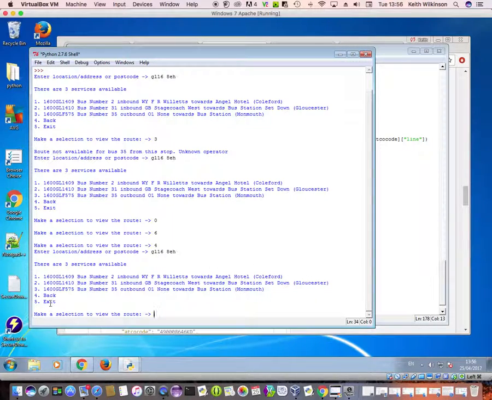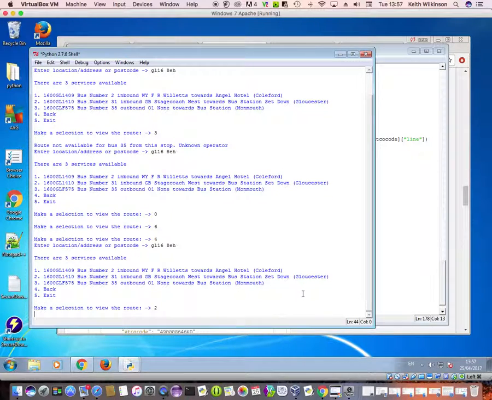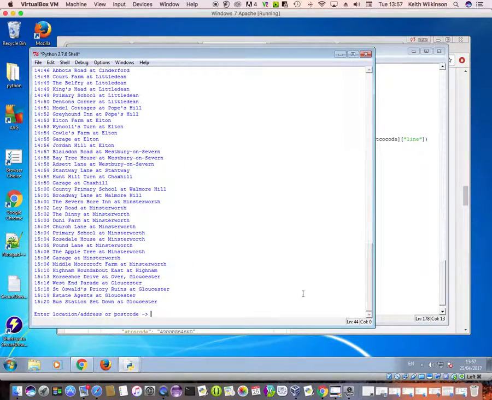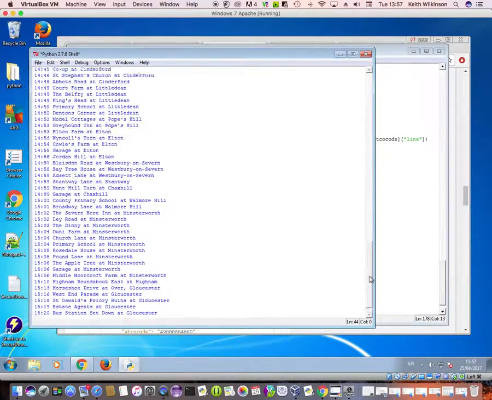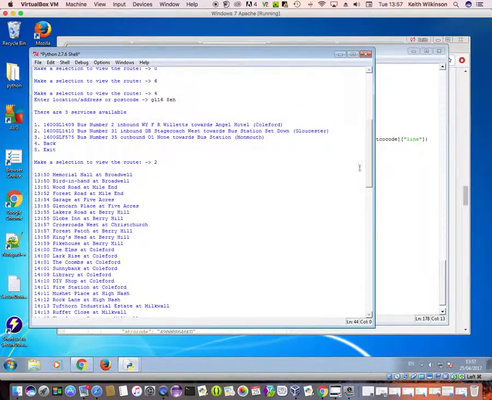I don't want to exit out the program at the moment. I want to actually print a bus route. So we know number 3 doesn't work. So I've got number 1 and number 2 that I can go for. Let's choose number 2 and print the bus route for number 2. Fingers crossed. Oh, there we go. Perfect. So that's the bus route. So the time, where the stop is, and pretty much the location. Okay.